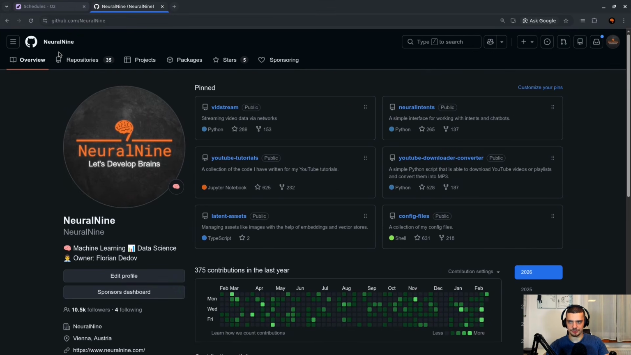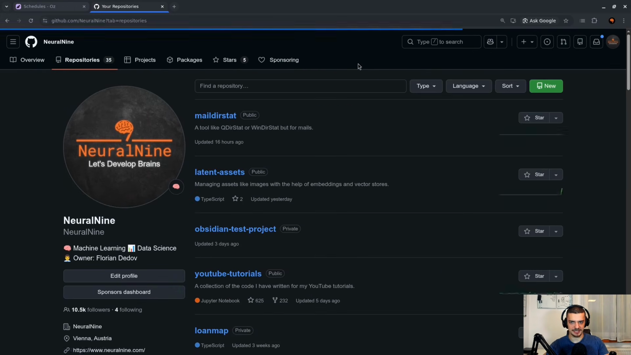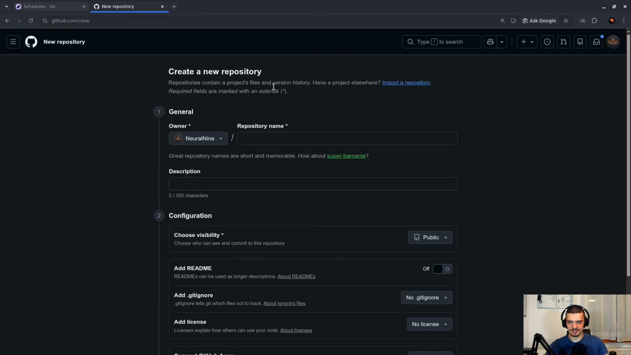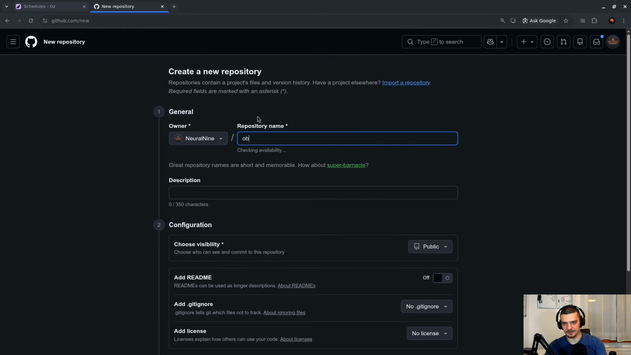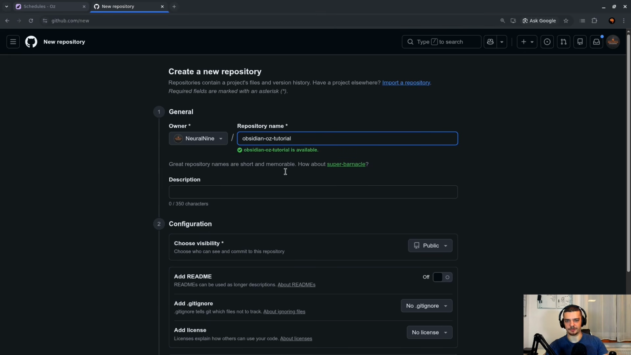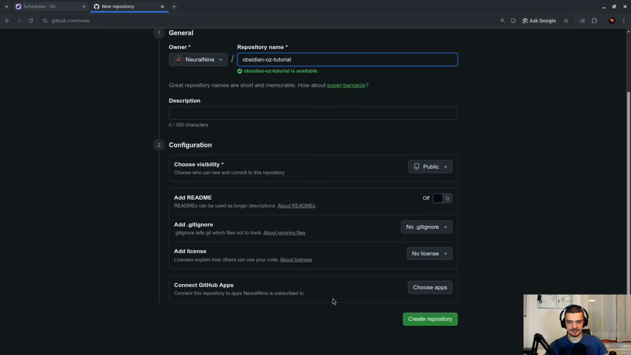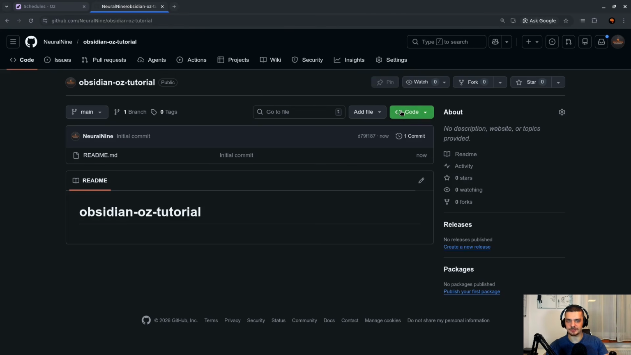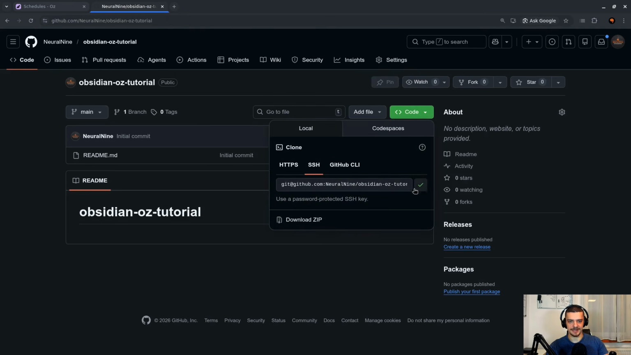So I'm going to go here to repositories, and I'm going to create a new repository by just clicking new, and I'm going to call this Obsidian Oz tutorial as a repository name. I'm not going to really set up anything here, just a README maybe to have something, create repository, and then I'm going to clone it to my system and point my agent to it.